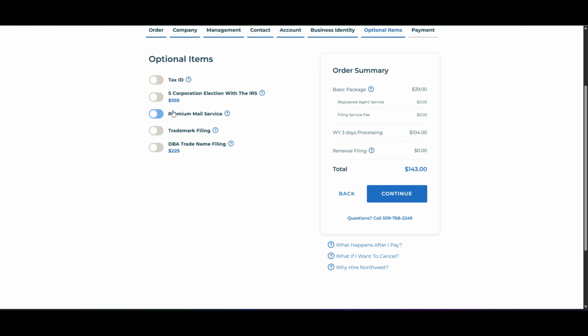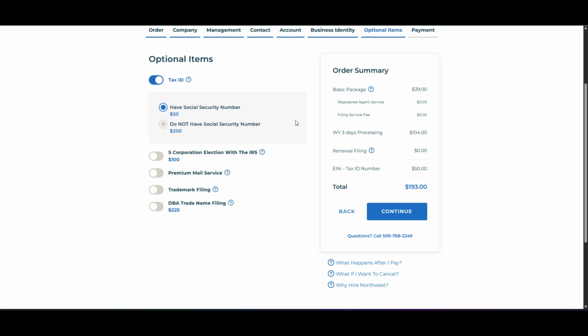First up, Tax ID, also called an EIN. This is your employer identification number. Basically, it's like a social security number for your business. You absolutely need this if you want to open a US bank account, connect to Stripe or PayPal, or file taxes. Here's the problem. The IRS website doesn't let non-US residents apply online. So Northwest offers to get your EIN for you, which is super convenient.